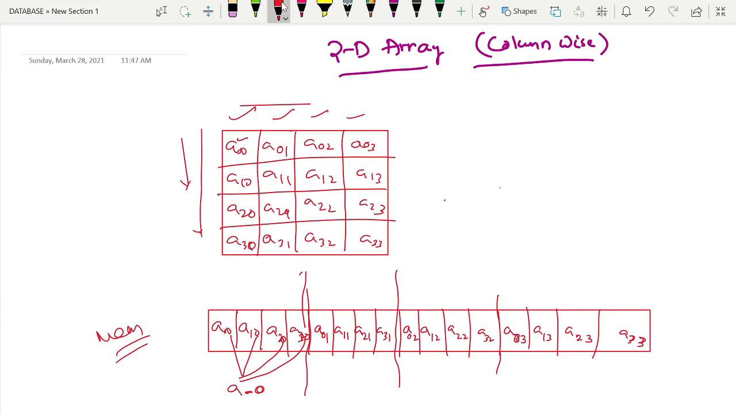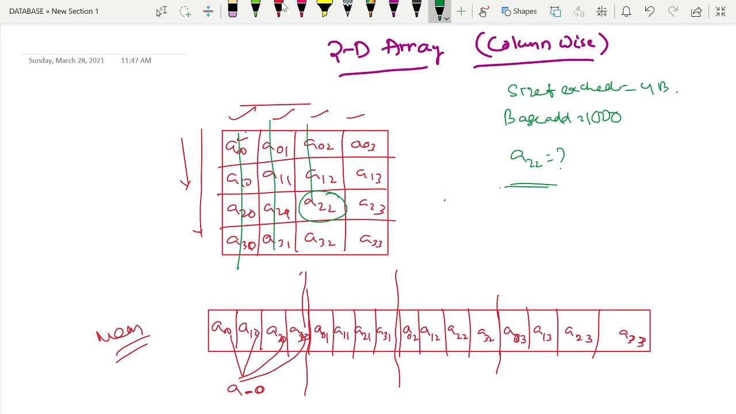So let's suppose I would like to find out the address of A22. What is the address of A22? It is given that the base address is 1000 and the size of each element is 4 bytes. So we need to find a22. In this fashion it is storing, like first this one, then this one, then this one. In this fashion it gets stored.